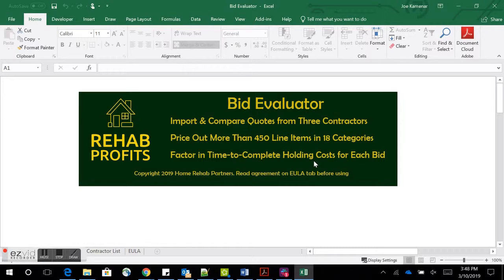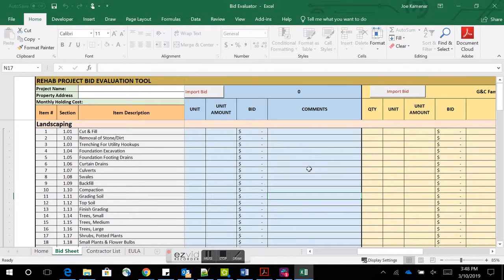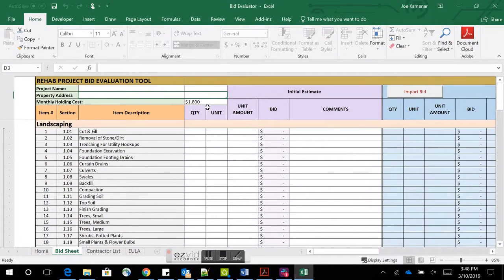So in this case, let me move this little thing out of the way here, and let's go to the bid sheet. So instead of entering all this stuff manually, you can fill out your project name, project address, and you can put your monthly holding costs in right here. I put $1,800. You'll see how that factors in later.